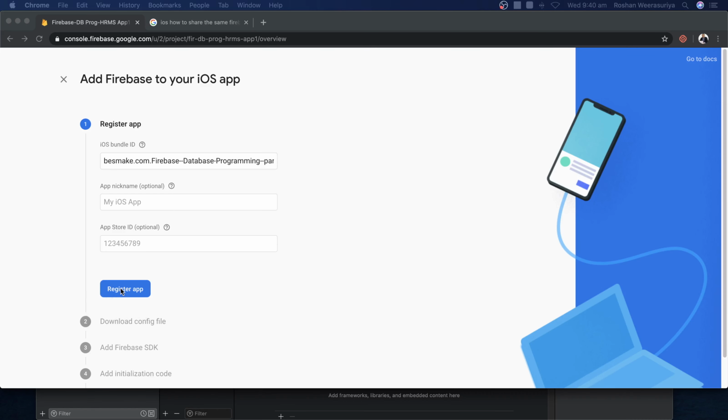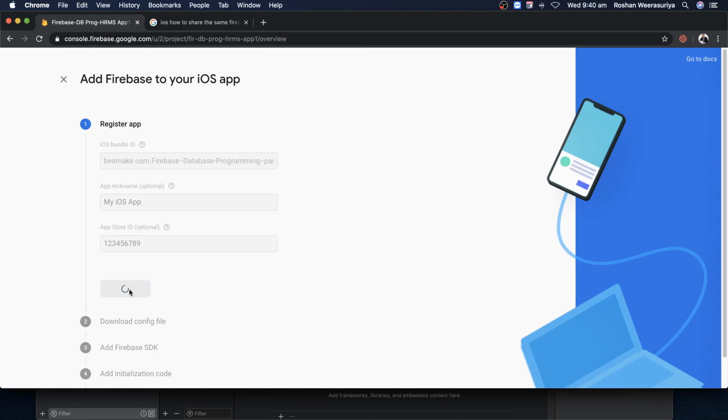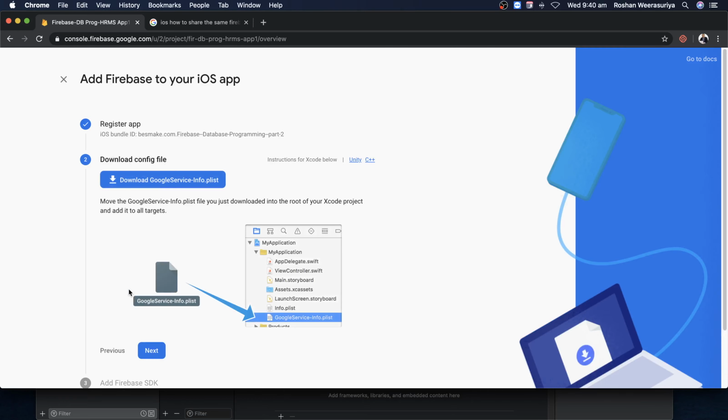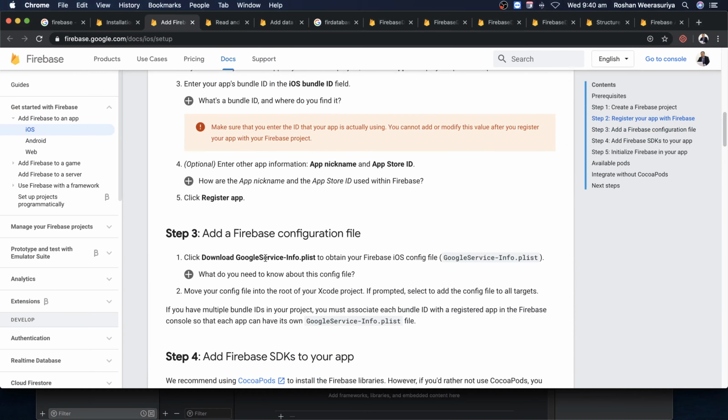Okay, and then it says click the register app. So let's click on the register app. So what you are doing is you are registering this iOS app into your Firebase project. And then if you follow the instructions, it says download these files.